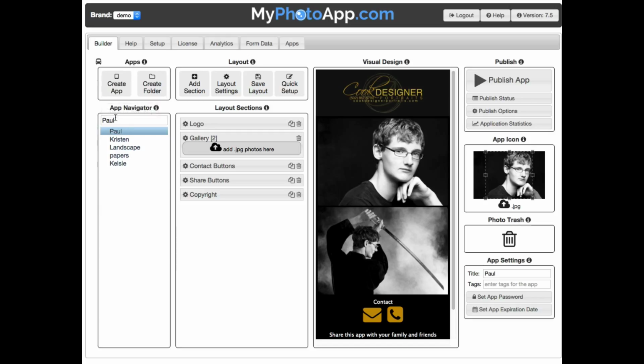This section over here, we have the apps up here that let you create an app. Here's where you can create a new app by clicking on this. And we have this concept of a folder. I'll explain that in a second. And then we have this App Navigator section down here.